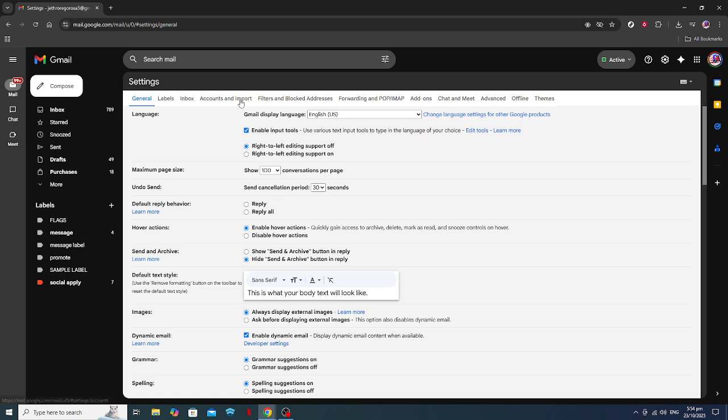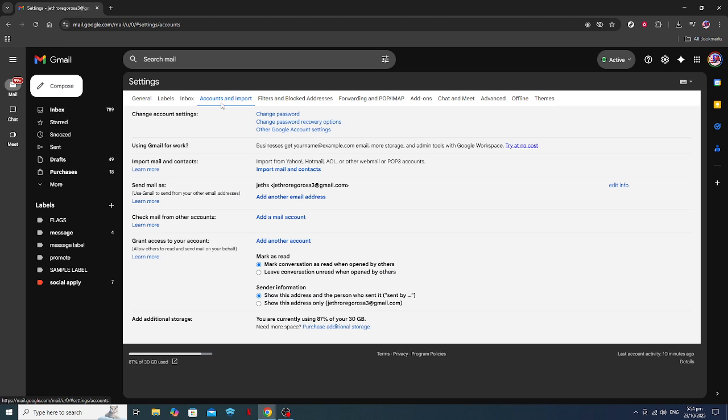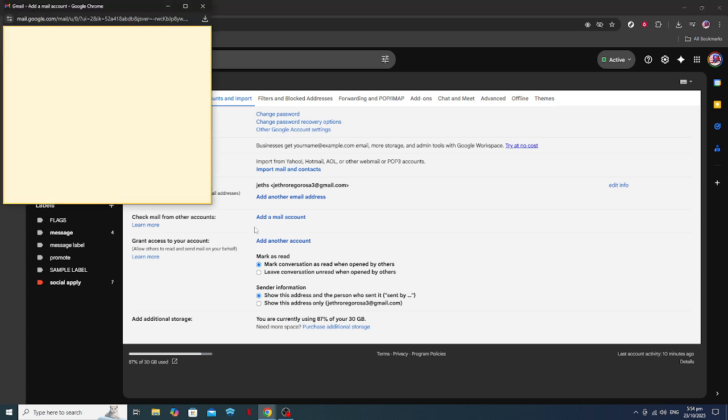Once you've reached the settings page, look for the Accounts and Import tab. This is where you'll be able to manage linking your branded email to Gmail. Scroll down a bit until you find the section labeled Check Mail from Other Accounts. Here, you'll need to click on Add a Mail Account to proceed with the integration.